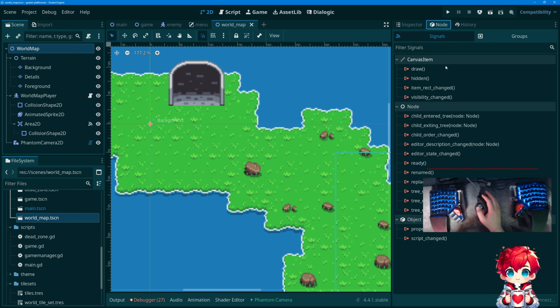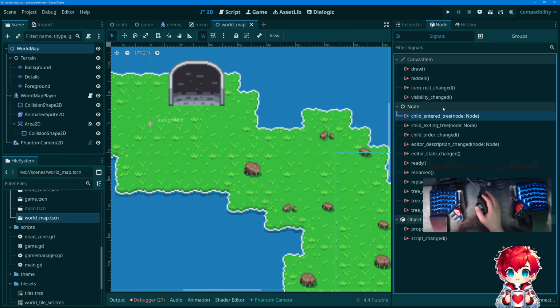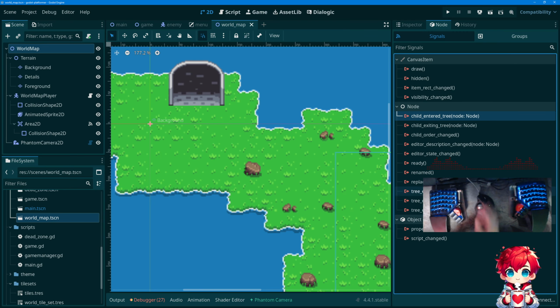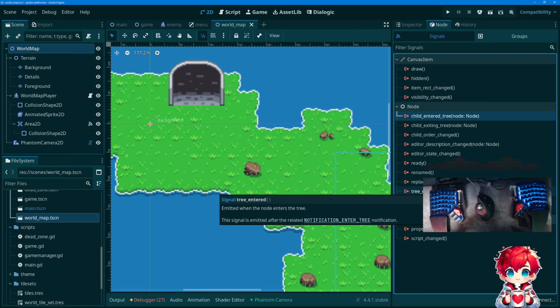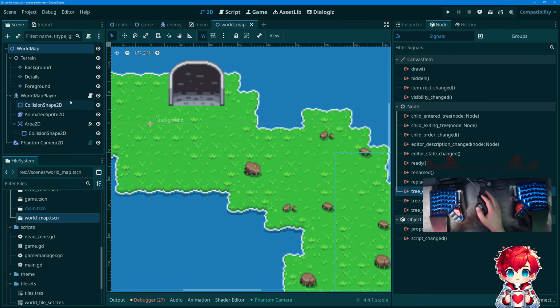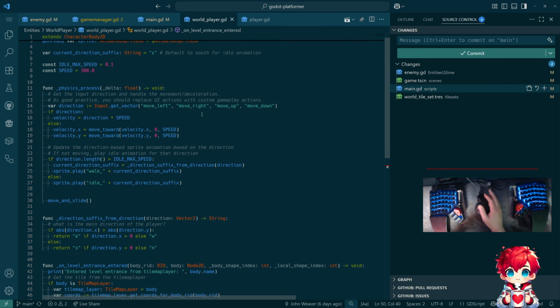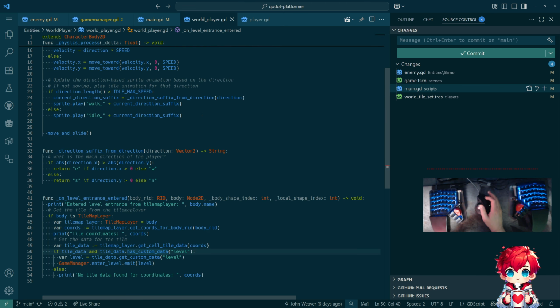Let's see. But we can attach to a signal, right? Child entered tree. Emitted when, hold on. Emitted when the child node enters the scene. Okay, now. Tree entered. Emitted when the node enters the tree. Right? So we could hook onto this signal into our world map player, and do some stuff here, right? I think so.